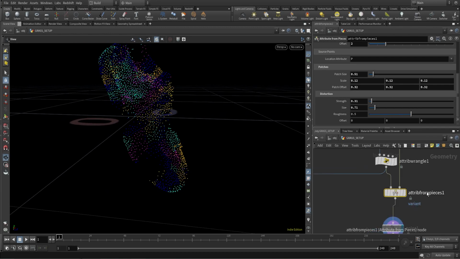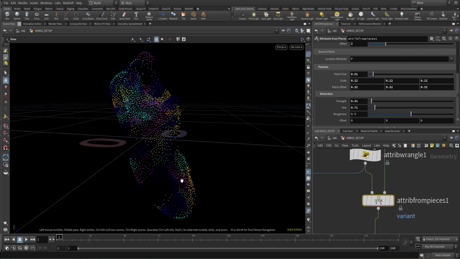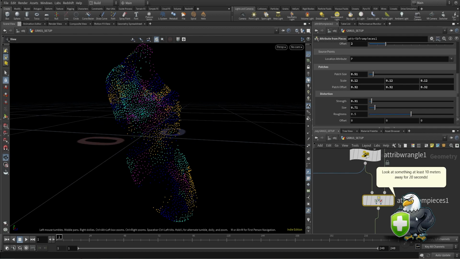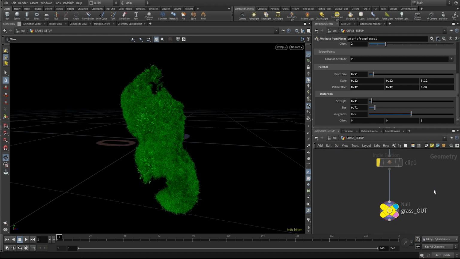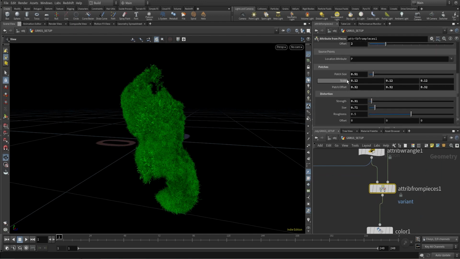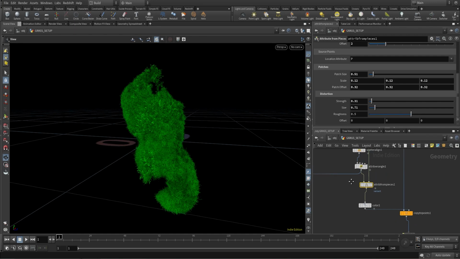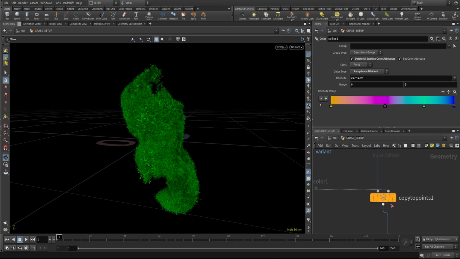And as there are 4 grass variants, there are 4 variants scattered on all these points, and this is how we are going to get the scattered version here. So I'm using the attribute from pieces node in the patches node, and the piece attribute is variant. I played with the values here, I've set the patch size to 0.51. The strength and distortion sizes are here. I've used the color attribute, but you don't need to use it. This was just for preview purposes only.